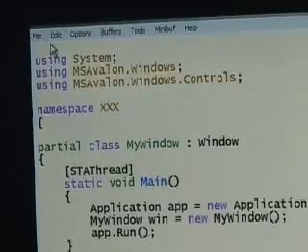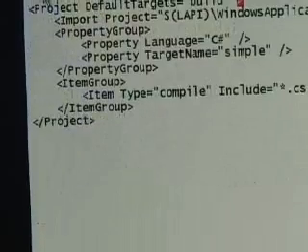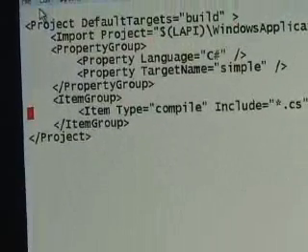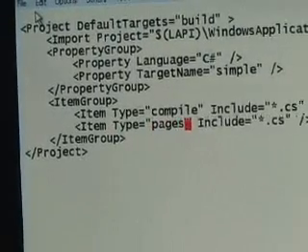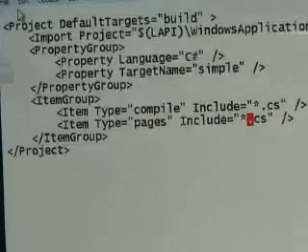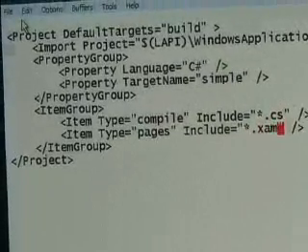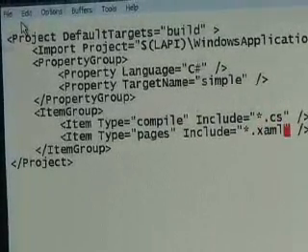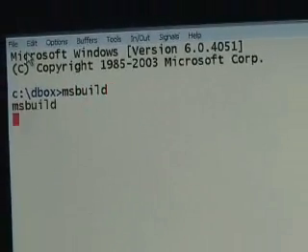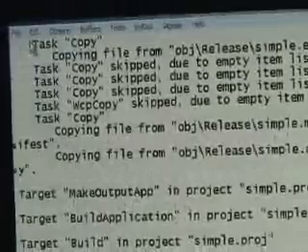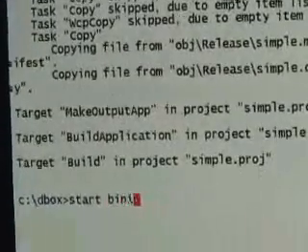So let's tell the project file that we need the XAML file compiled. We'll open that and add an item group. And here we'll say it's pages. The default compiler in Longhorn understands this new XAML language. So we'll include XAML, and now we can go to the command window and build. And again, it's in bin release, and we can run the application.